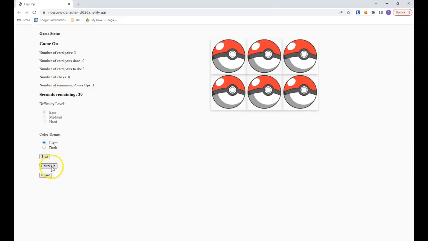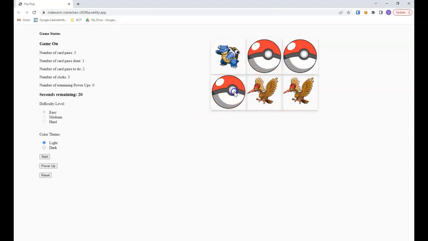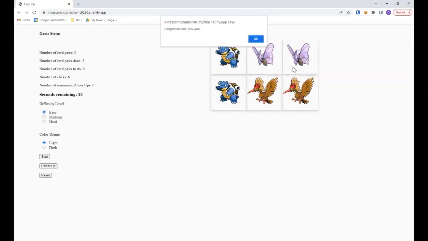I have a power-up option here, so when I click it, it very briefly shows the position of each card. And then, as you can see, here's my little winning screen here. And also I have this header here that shows the number of clicks that I used. But that's just about everything here.